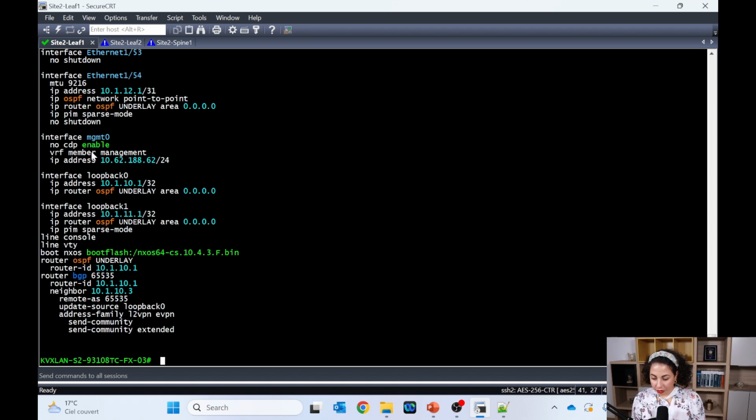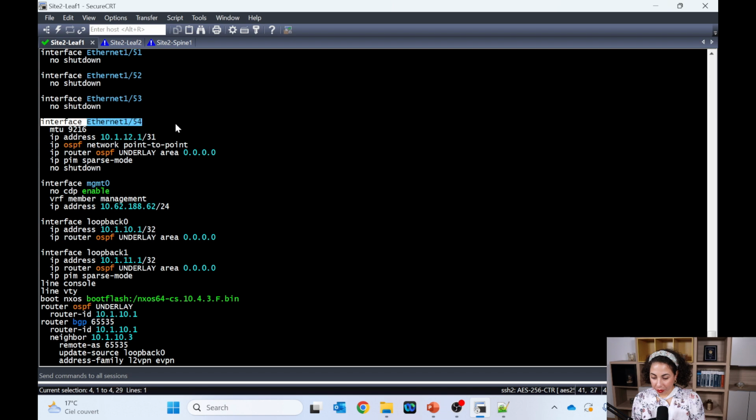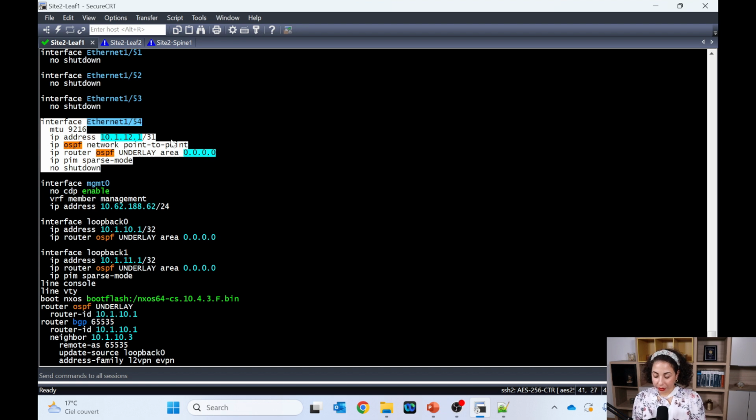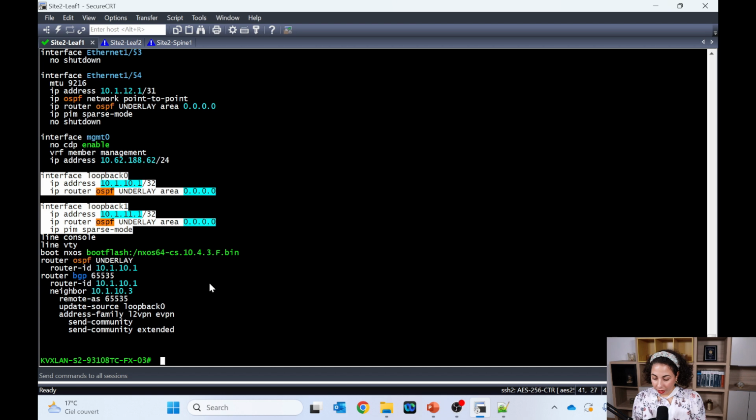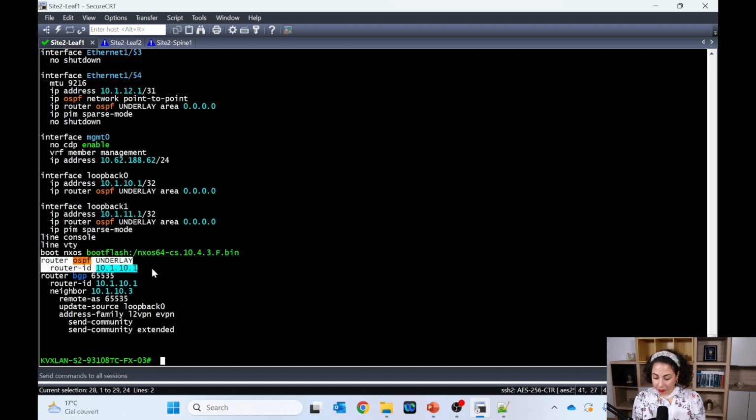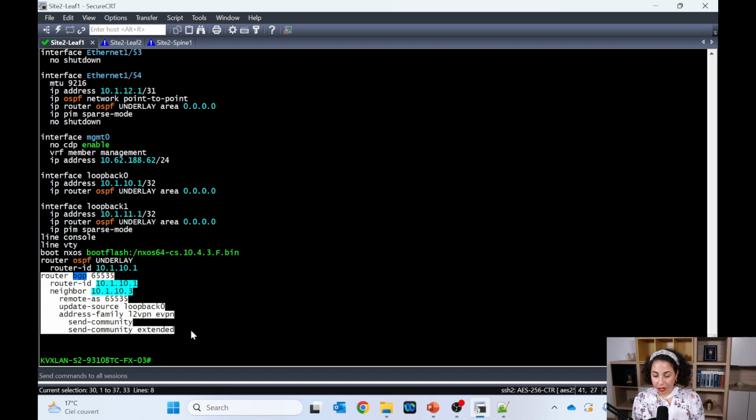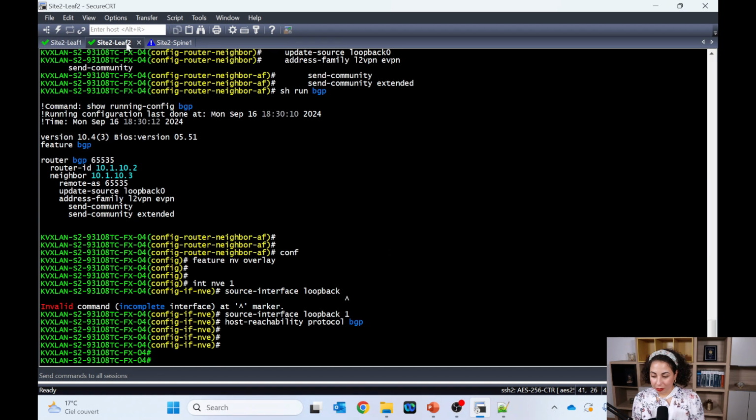We also did the configuration of the physical point-to-point links to the spine by enabling, obviously, OSPF and configuring the proper network type. We have enabled IP PIM sparse mode where we need it. We configured Loopback 0 and Loopback 1, the router OSPF with its router ID, the router BGP with its router ID, and the information for the peering with the route reflector. We have exactly symmetrical configuration on leaf 2.